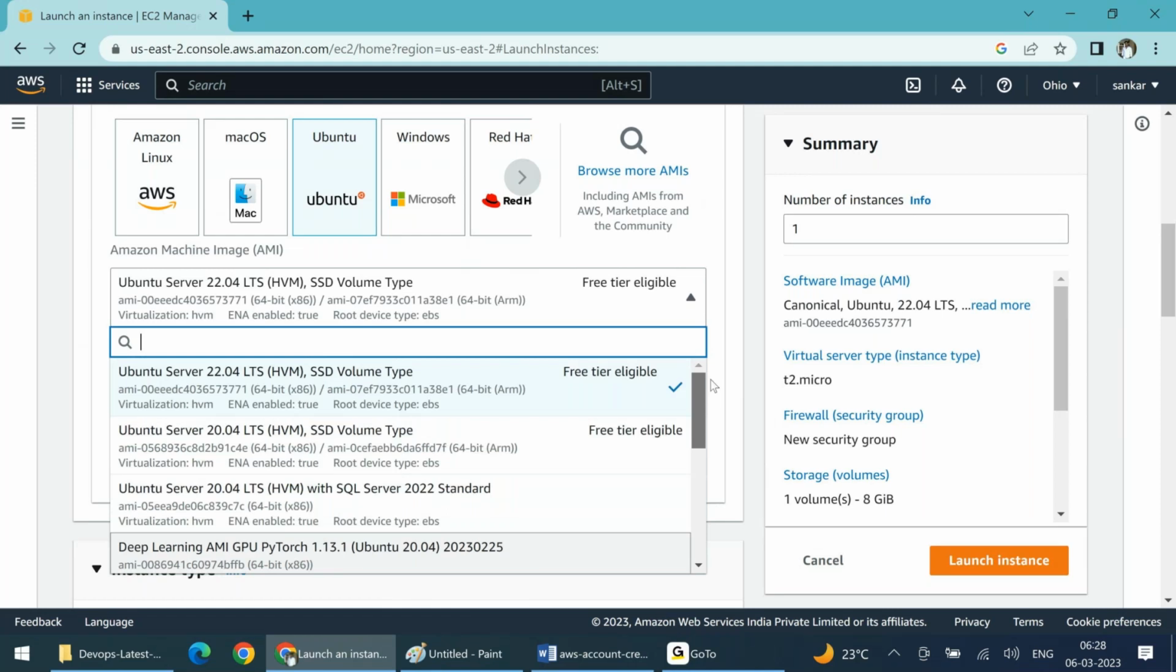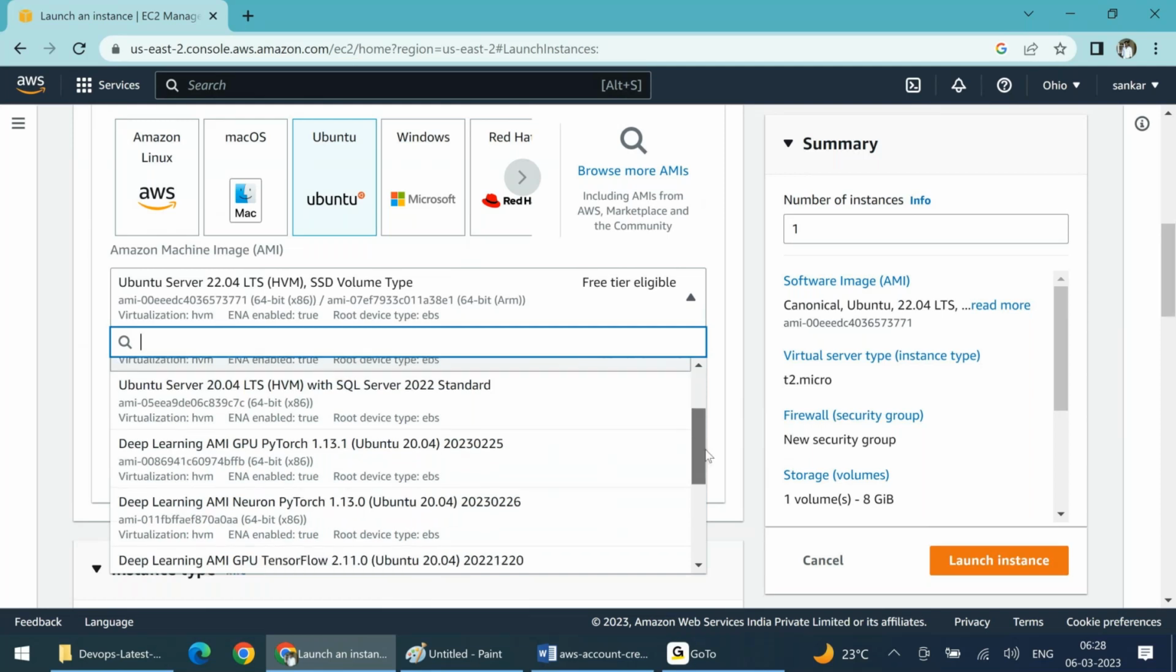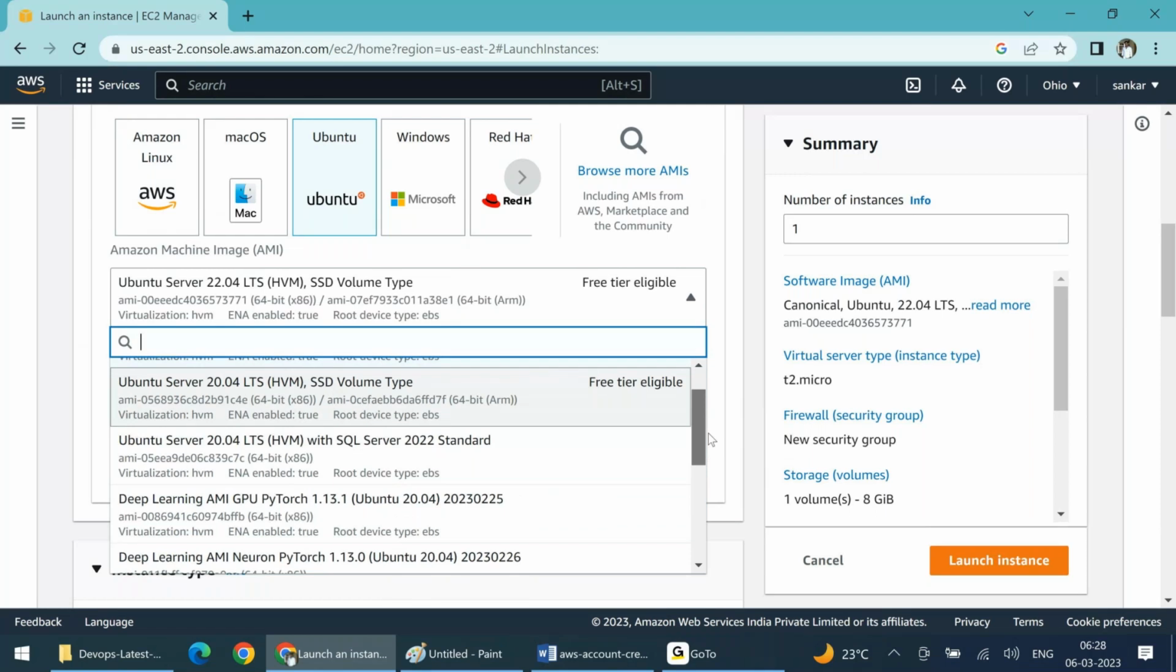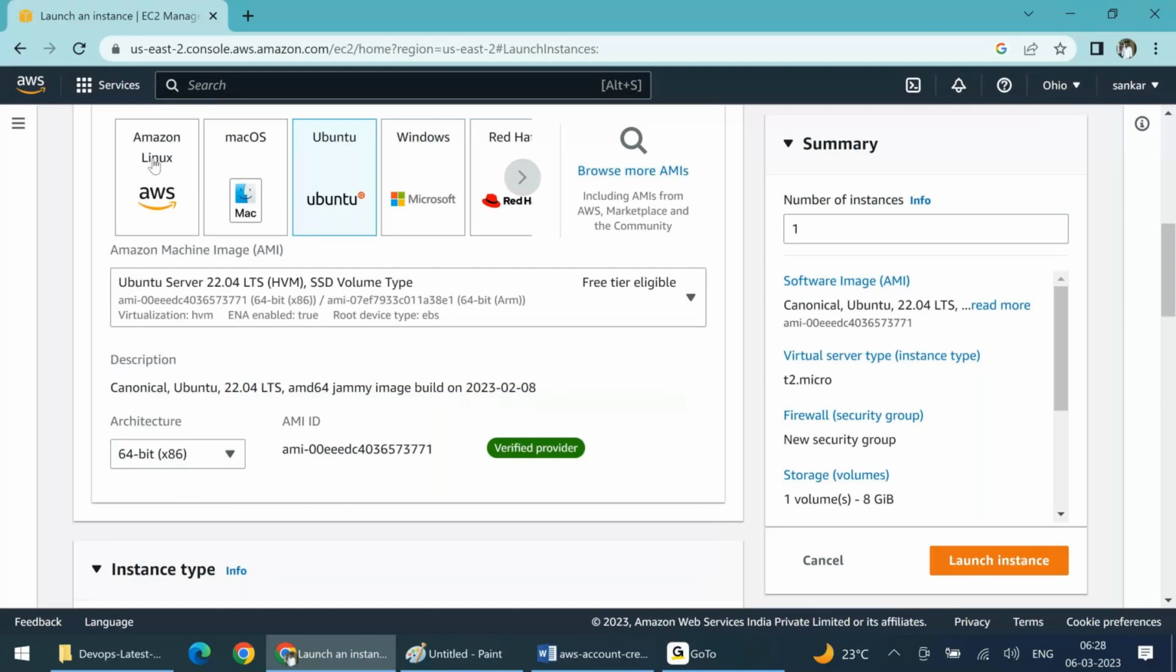Now one more observation: 22.04 and 20.04 are free tier eligible. If I go with Ubuntu with MySQL or SQL Server, it is not the free one. If you take the images which are not the free ones, they are going to charge. So while selecting the image, make sure you are taking the free tier eligible images. By default you will have the Amazon Linux, and that is also free tier eligible here. So this OS section, we don't need to touch it.